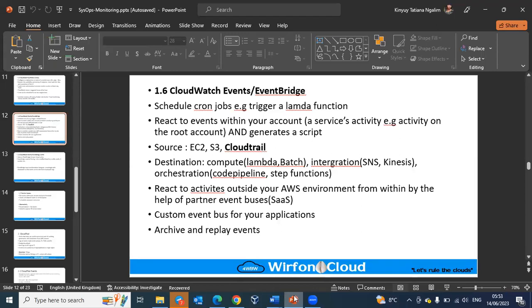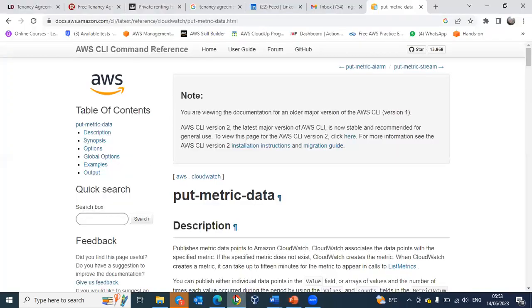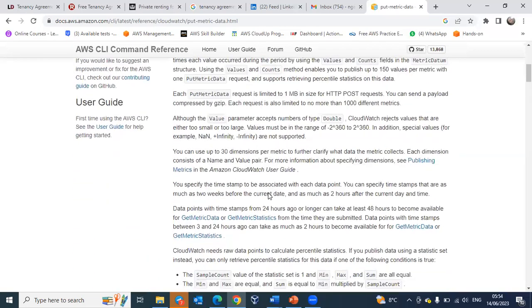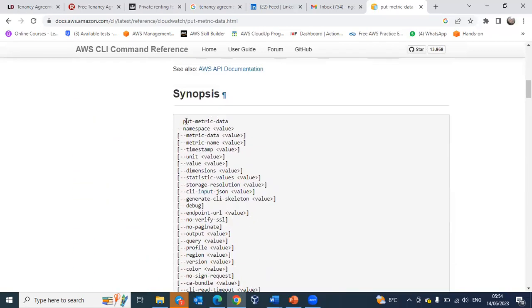Did you present on custom and default metrics? To custom a metric, you use an API called put metric data. So this is the AWS documentation. You can read it through, but to do so, you are supposed to use a put metric data command, and then you specify the namespace.